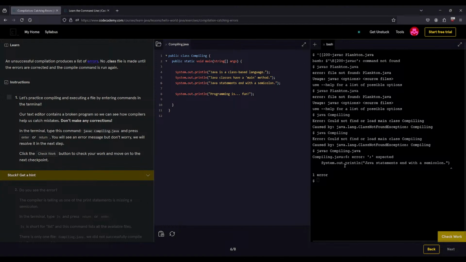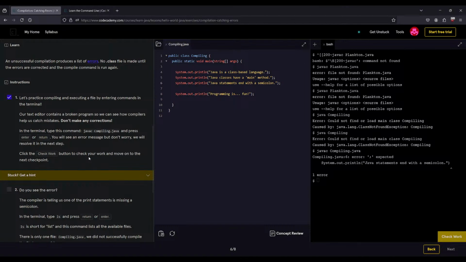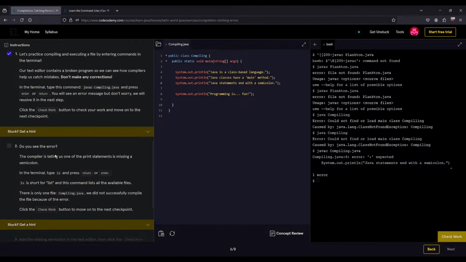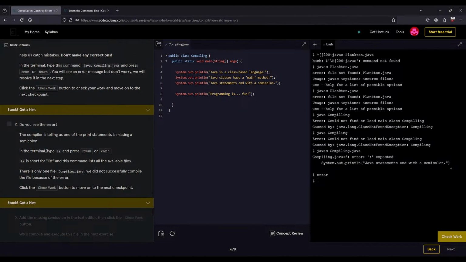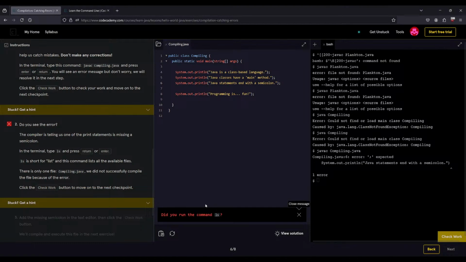Oh, right. And press enter or return. You will see an error, but don't worry, we will resolve it in the next step. Click the check work button to check your work and move on to the next checkpoint. Do you see the error? Yeah. Check work. A missing semicolon. Yeah, I replaced it.